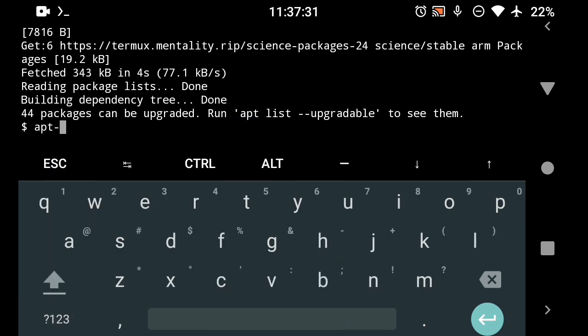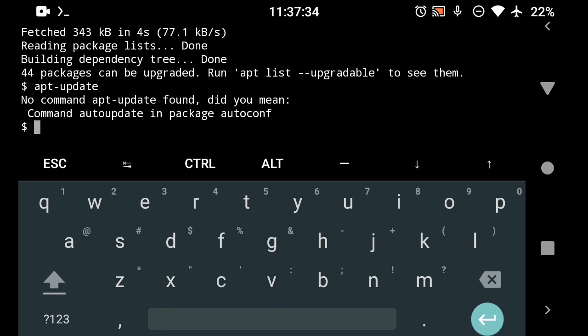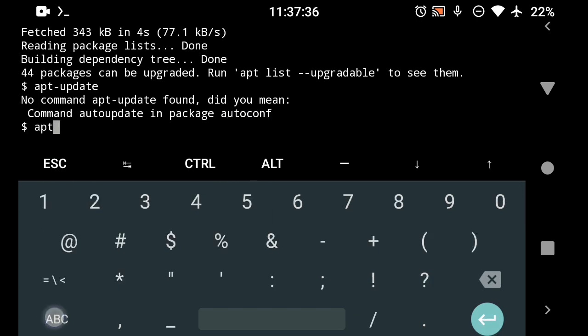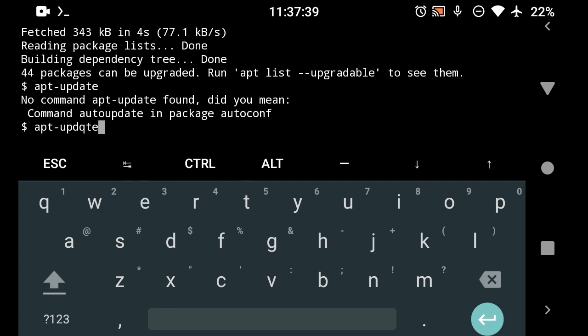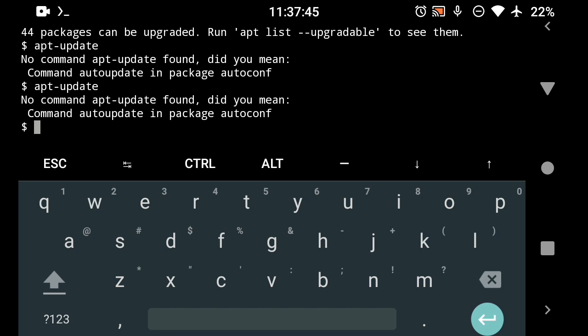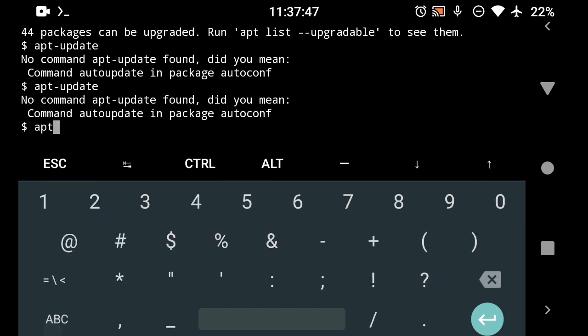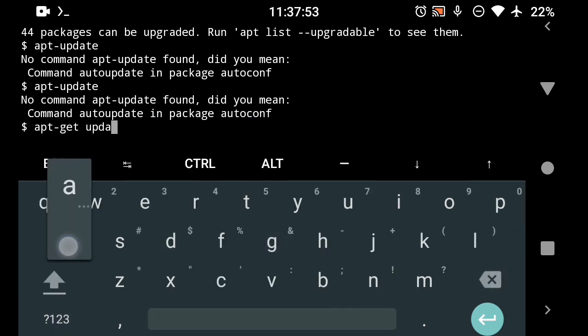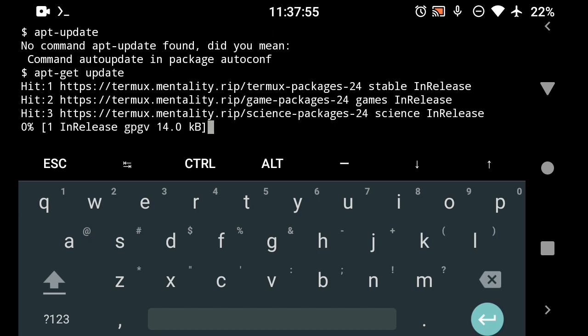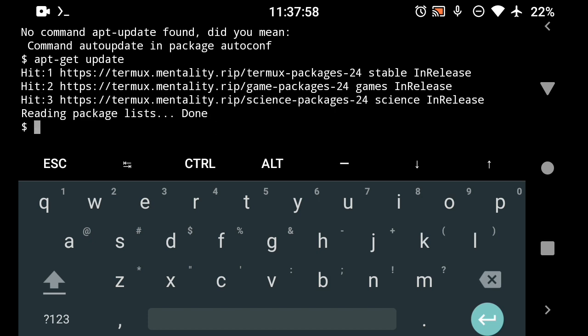If you type apt update now, wait, that's the wrong one. Apt update. All right, that should say done. That's working fine.